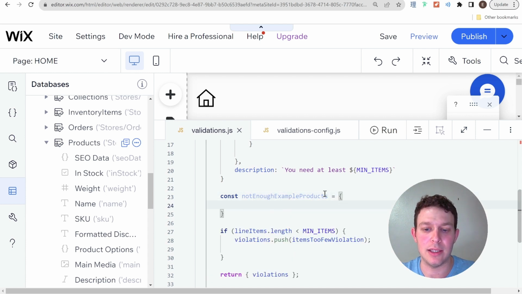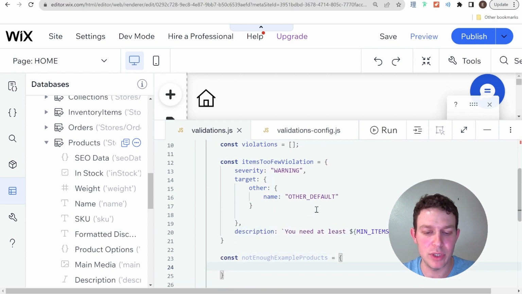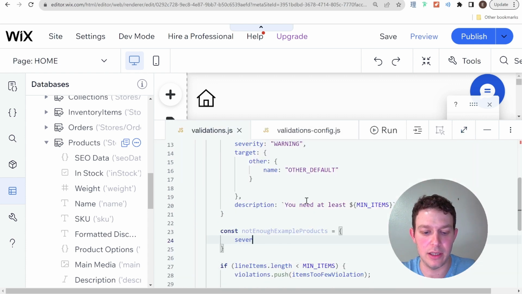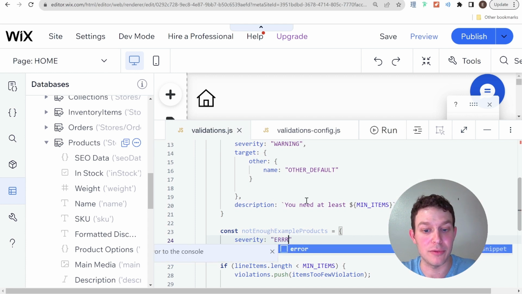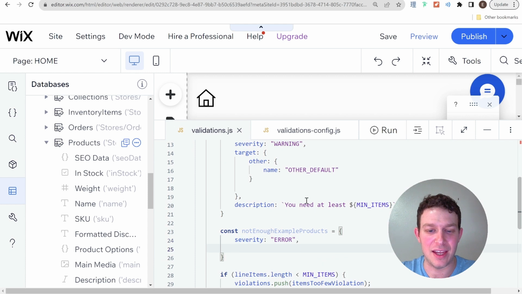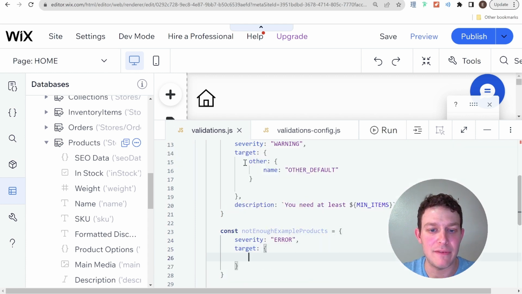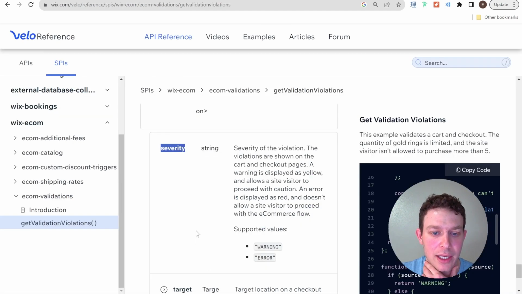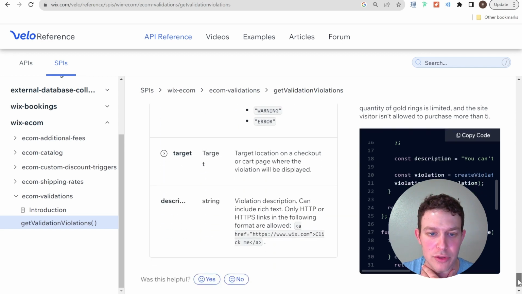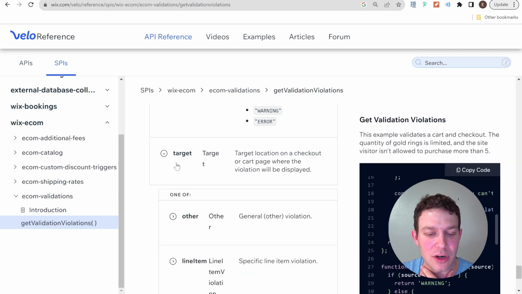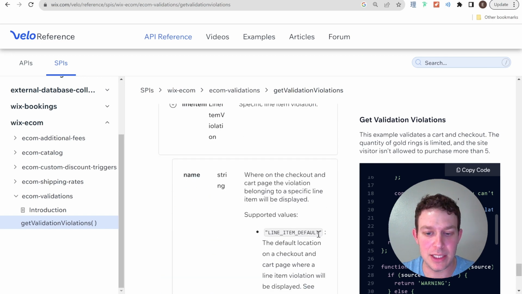And that is going to be equal to an object. Let's reconstruct our violation. So the severity is going to be error, spelled correctly this time. And the target, we're going to practice the other target now. So instead of having it as other, we're going to use the line item one. For some reason scroll stopped working on this page for me. So target, and then here we have line item. And then in line item, the name needs to be line item default.